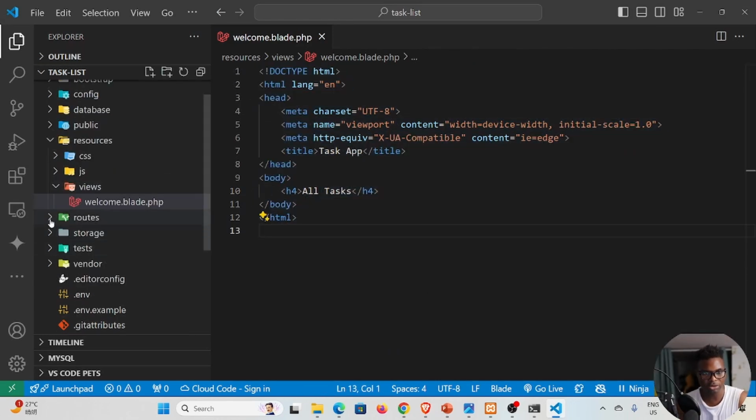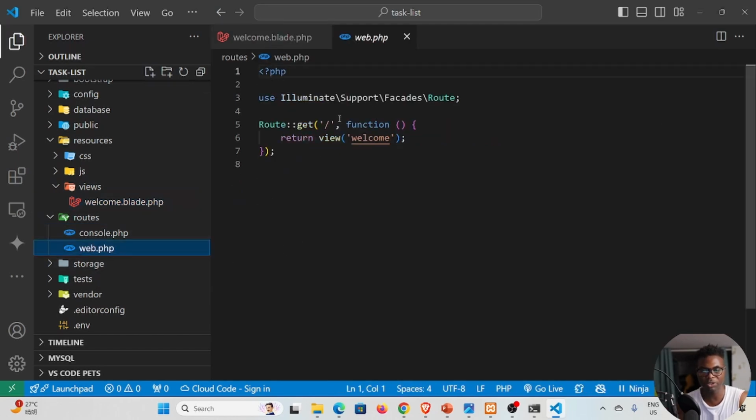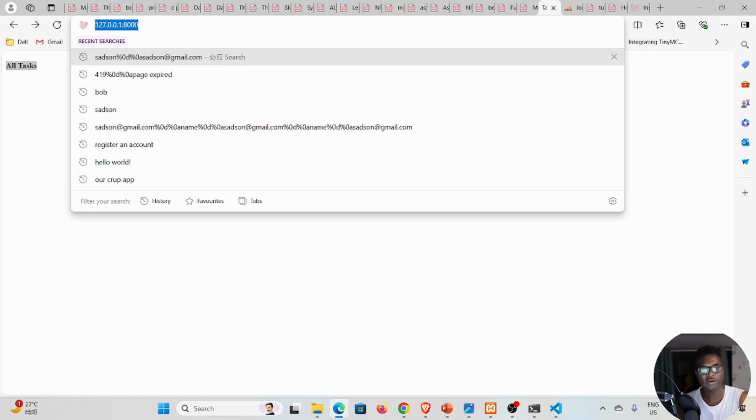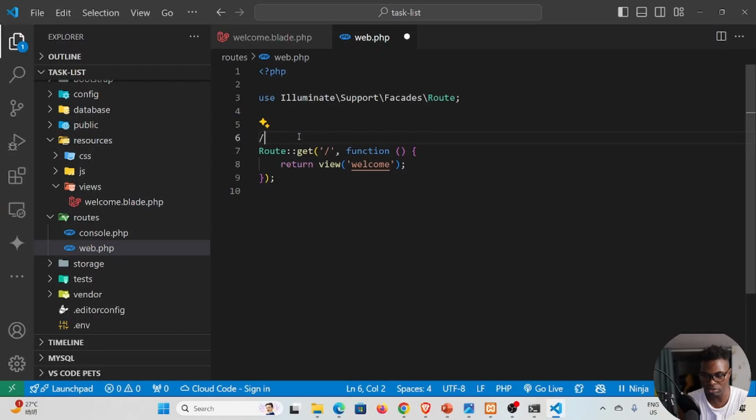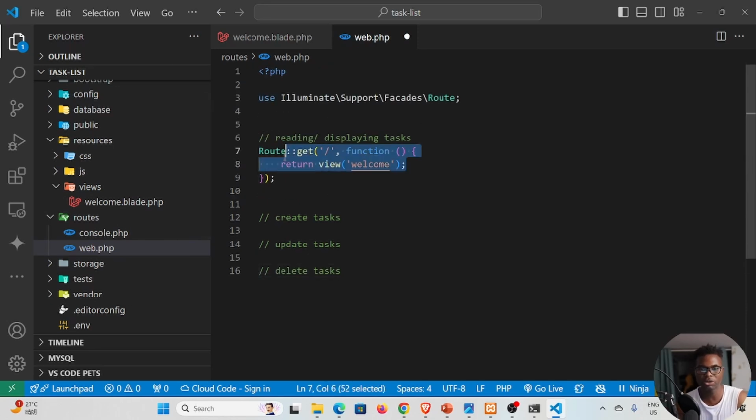The next thing is, let's go inside our routes and check out this web.php. So open this web.php. You can see this is where our page, this view, is being served. It's being served on this route right here, which is just /, our home route, which is just localhost 8000. On this route, this is where we're going to be displaying our tasks. We also need to create tasks, update tasks, delete tasks. Okay, so for us to be able to read tasks inside our welcome.blade.php, this is where we're going to change a few things.